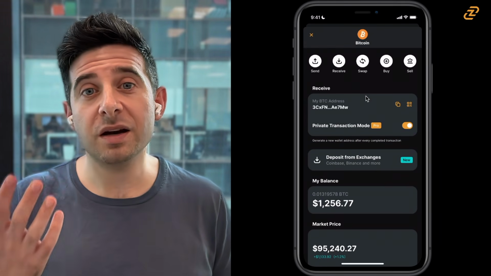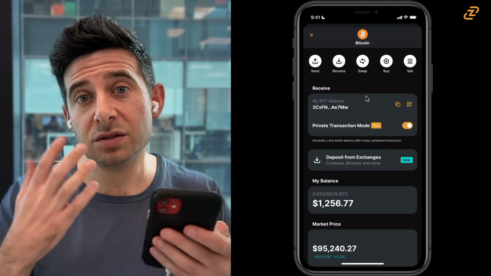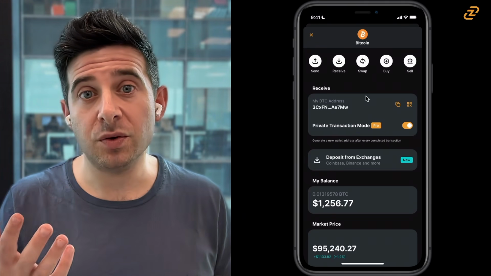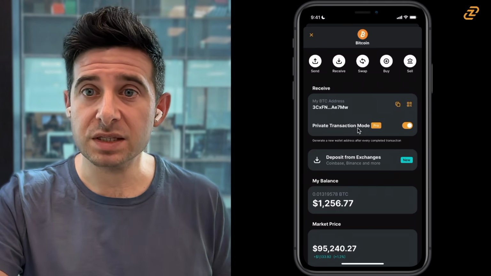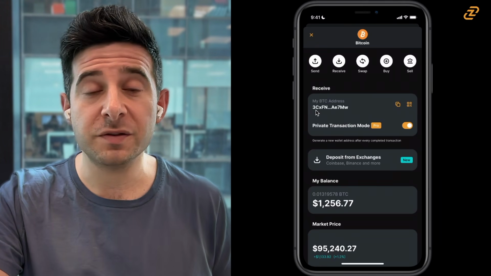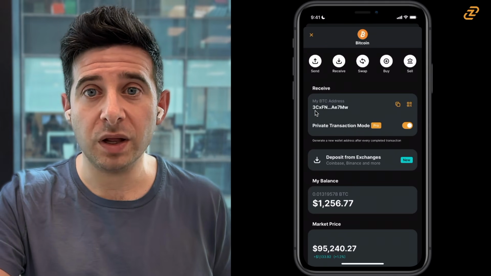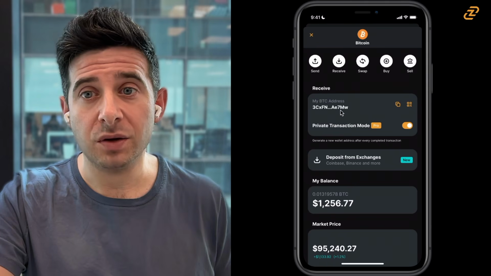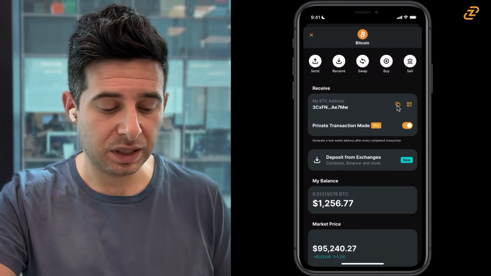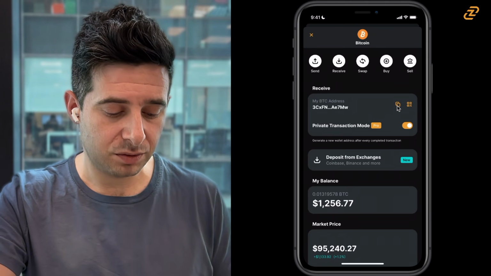And you can see a lot of information. This is the screen that shows everything about the Bitcoin in your wallet, if you have some, maybe you don't have any. So in this case, I can see the first few numbers and letters of my Bitcoin wallet address and the last few. To see the full address, tap here to copy.